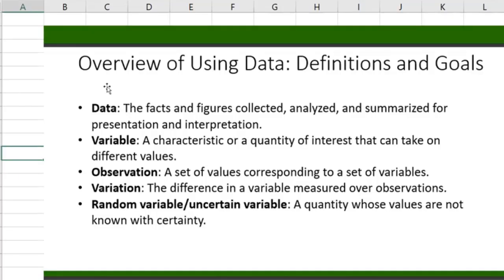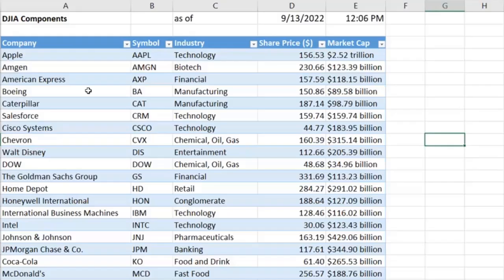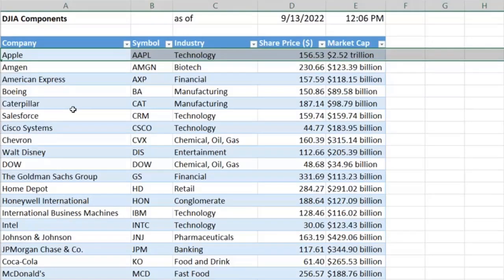That's the data. And we look at tabular data in this class, so data that's in the form of a table. Here is an example. It's in a table kind of format, and each row has a company.